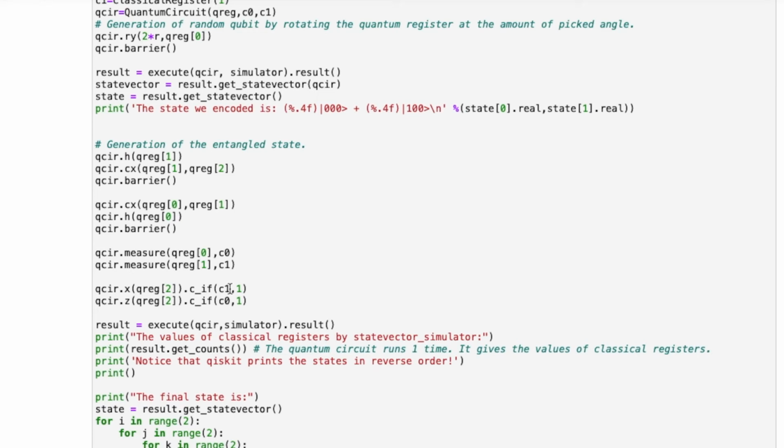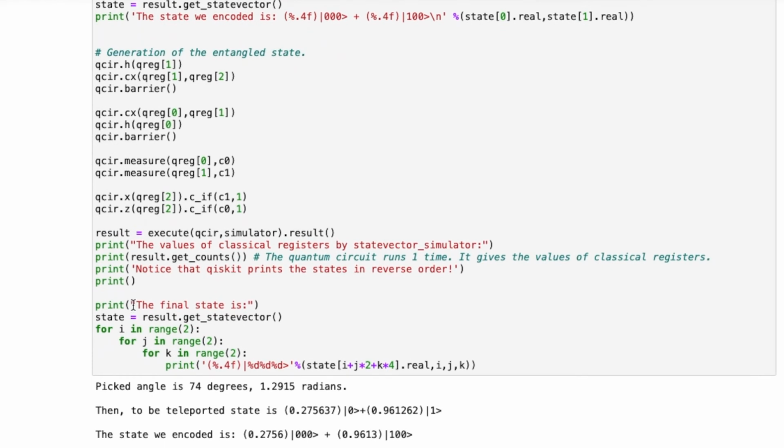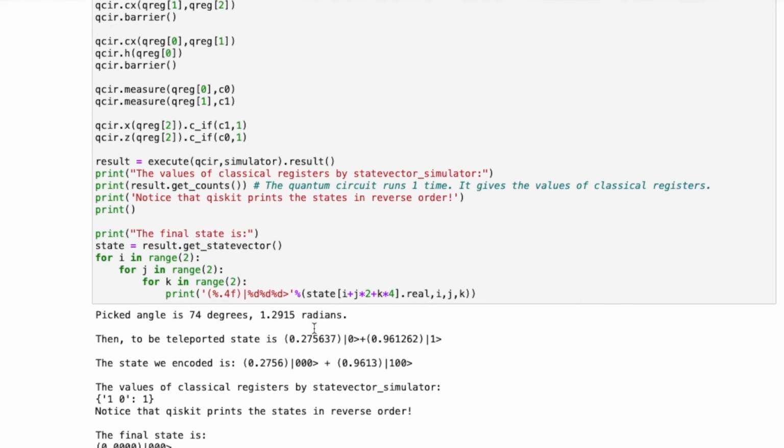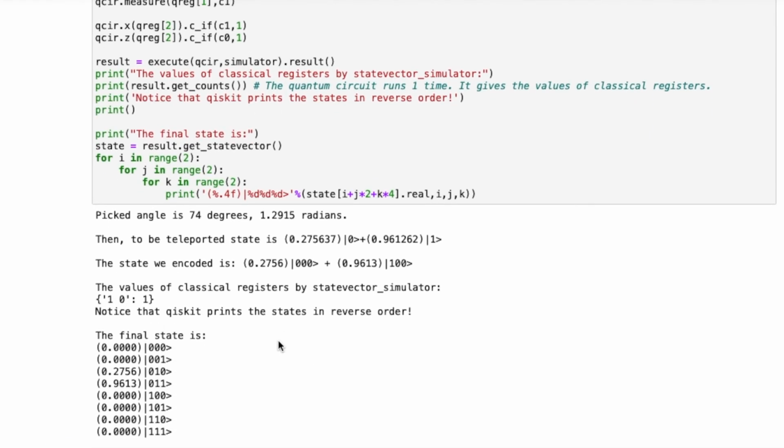If the result of the C1 register is 1, the X gate is applied. If the result of the C0 register is 1, the Z gate is applied. Then we run the state vector simulator one more time to observe the final state, and we print the results. Let's see our results. Here, we picked an angle of 74 degrees. The teleported state is printed here, and the result of the state vector simulator is listed here. According to these numbers, it looks like we have successfully recreated our states.